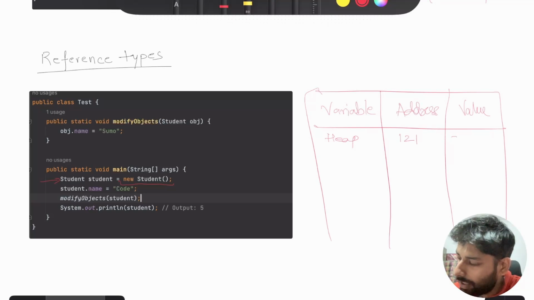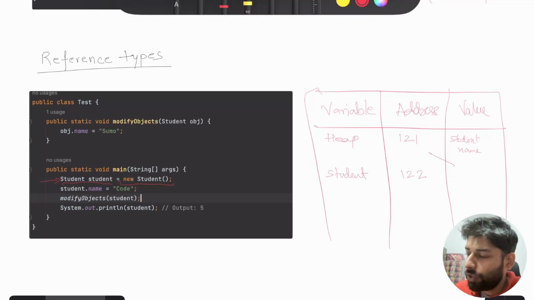We are going to create that student object, which has a name variable as well. Now in the next step, we have to assign this student the value of the object, which will be stored in the stack, but its value would be the reference of this object, which is in the heap. So let's create it in our memory. So here a student variable is created at some memory location 122, and it will be holding the memory reference of that object, which is at address 121.